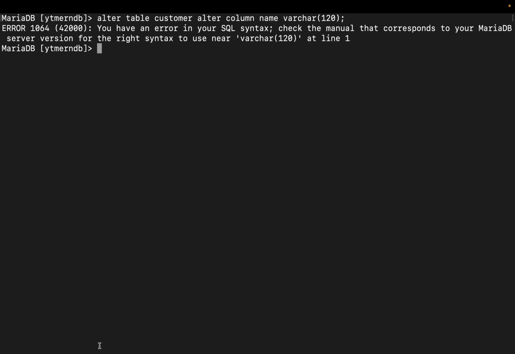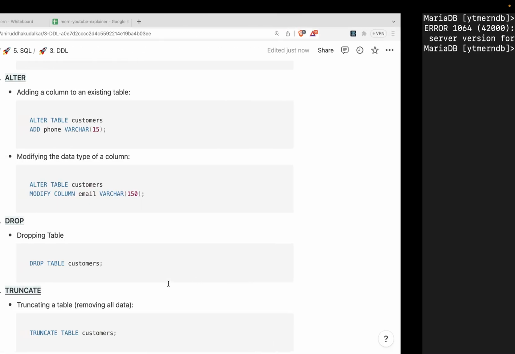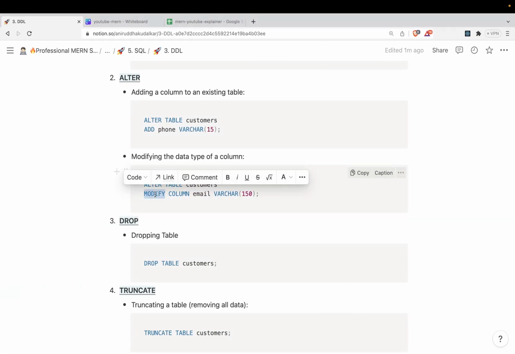The query is correct, I am telling you. Query is correct, but you are getting an error. The query is correct is a half statement. Query is correct for which database? Query is correct for the Postgres SQL database. So here, alter column, right? The query is correct, but it is for the Postgres SQL DB.